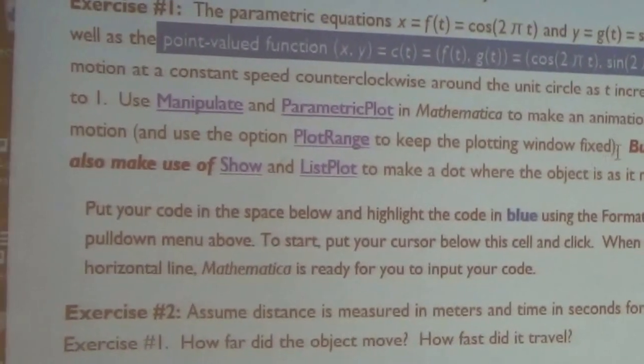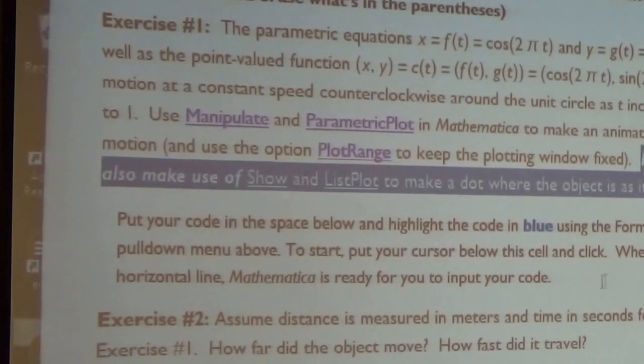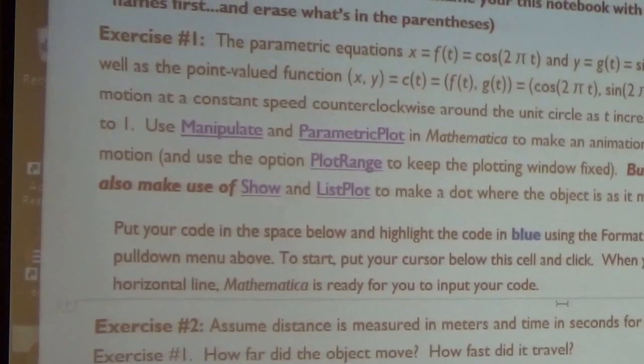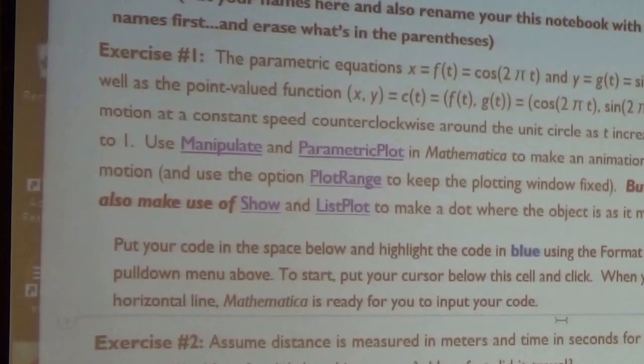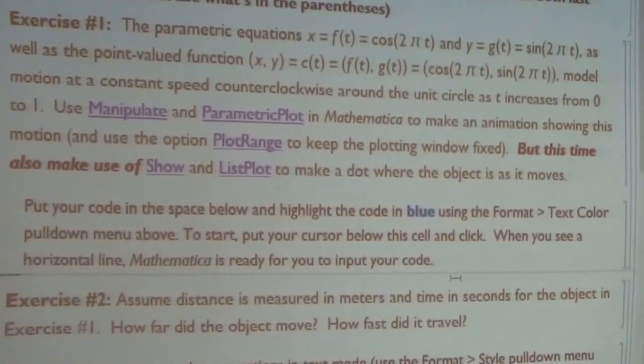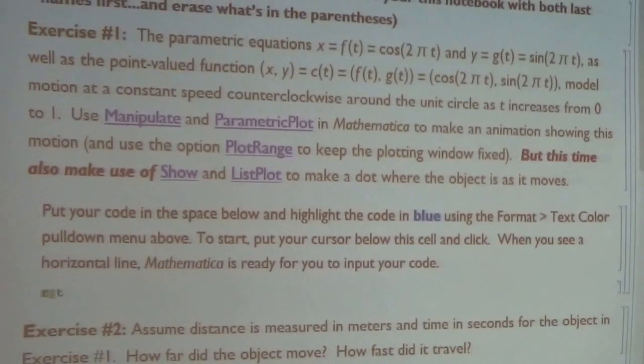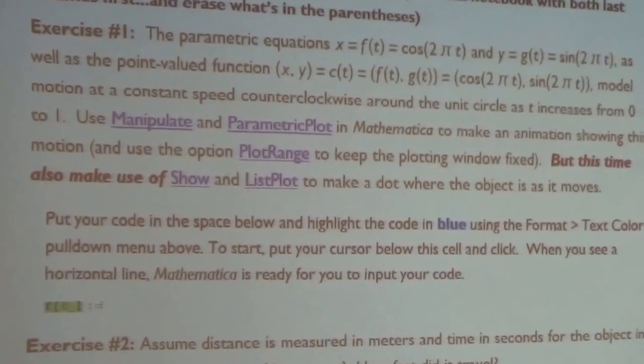Also use plot range, but this time we'll also make use of show and ListPlot to make a dot where the object is as we move. So, you learn about these things in the videos, but I will go ahead and show you what to do here now too. So we're first going to define f and g. Make this bigger.